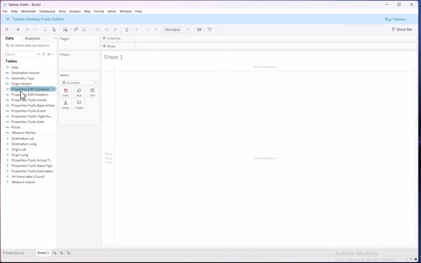And you can see I've got all the dimensions up here, and the destination airport, origin airport show up here, as well as the latitude, longitude, the renamed columns show. Okay, I have an air travel data count. How many rows of data values are in this data set? So let's go ahead and make our first sheet, and this will be the total flights.